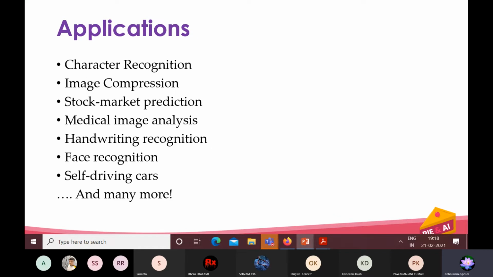And these are some of the applications that you must have heard. These applications are supported by neural networks and deep learning. The first application we have is character recognition, then image compression, stock market prediction, and medical image analysis.